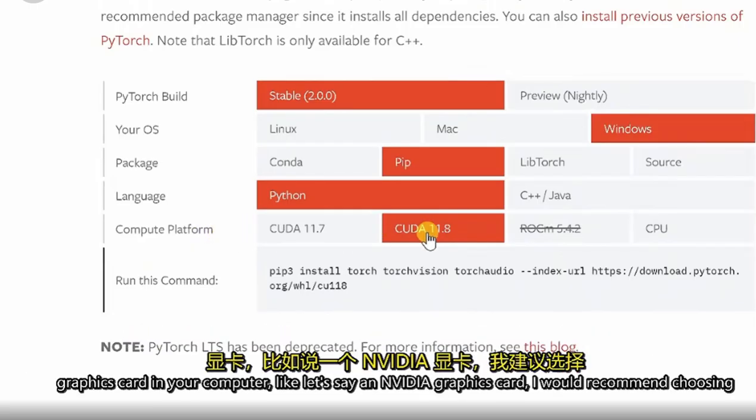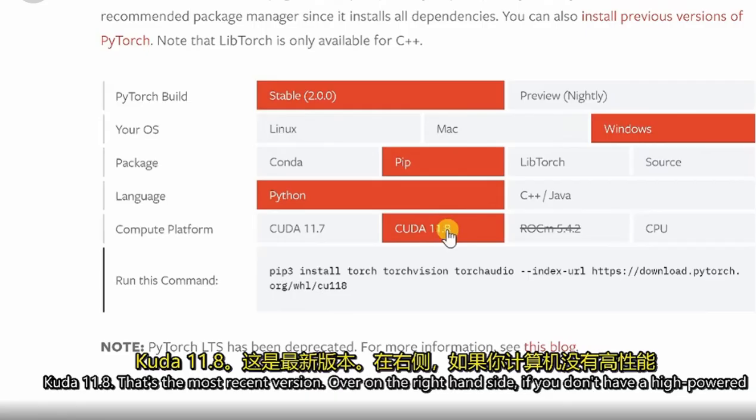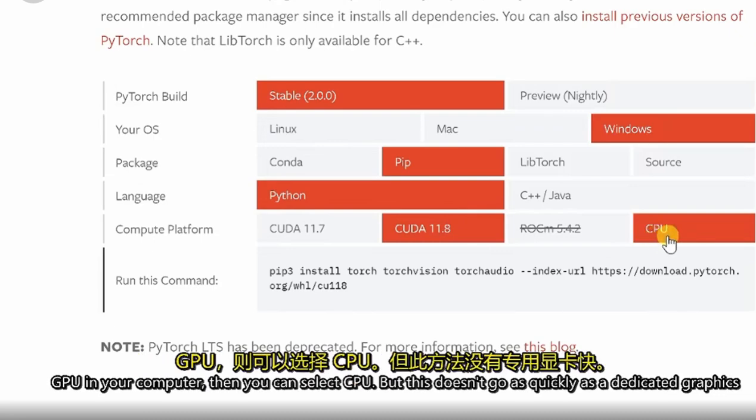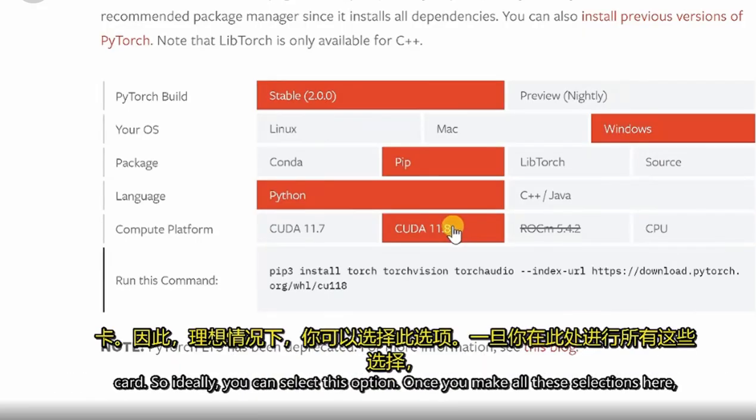And right down here, we can choose the compute platform. If you have a high-end graphics card in your computer, like let's say an NVIDIA graphics card, I would recommend choosing CUDA 11.8. That's the most recent version. Over on the right-hand side, if you don't have a high-powered GPU in your computer, then you could select CPU, but this doesn't go as quickly as a dedicated graphics card. So ideally, you could select this option.